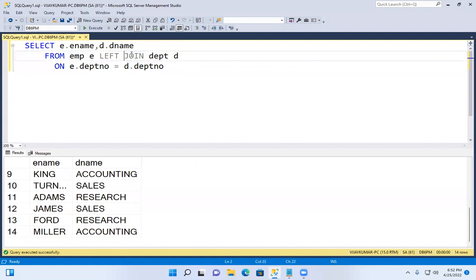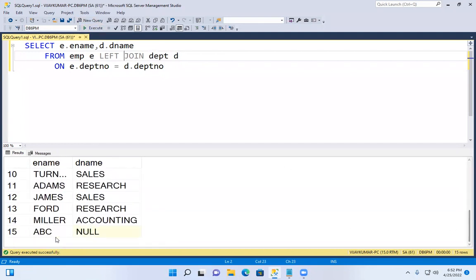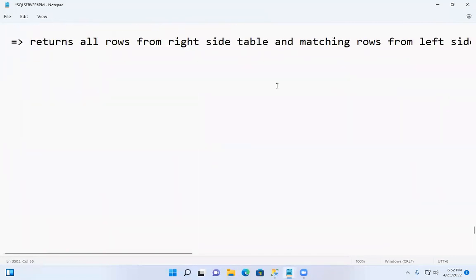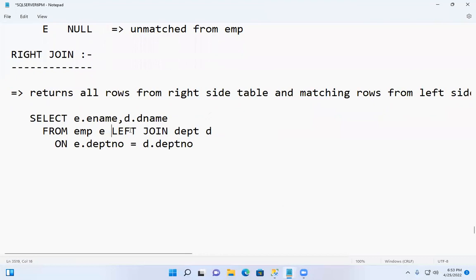Now let's perform left join. See how many rows are selected? The 15th row, ABC, is selected, yes. Then let's see right join. What is right join? It returns all rows from the right side table and matching rows from the left side table. What is the keyword we use? Right join.